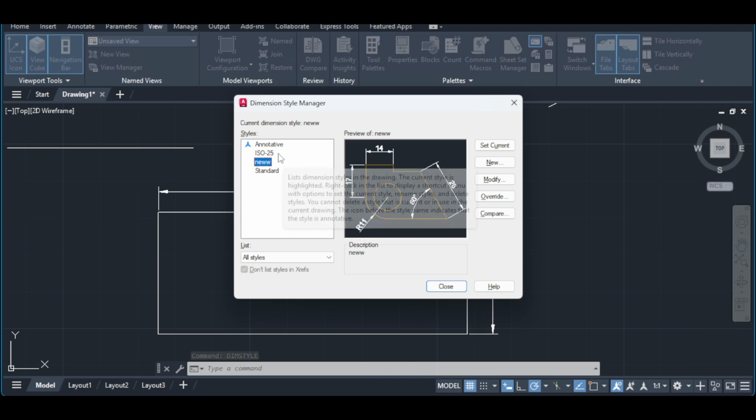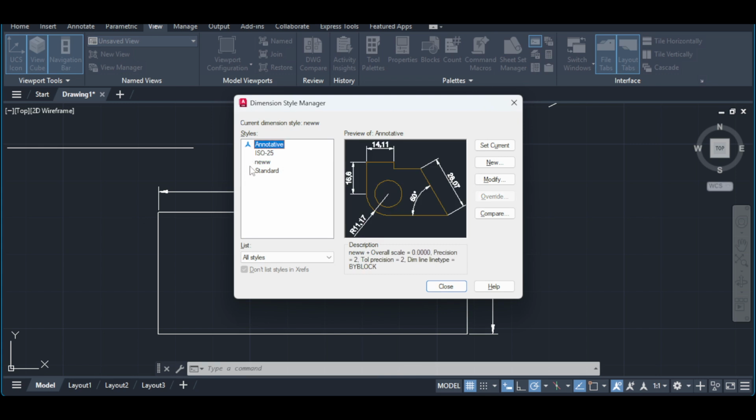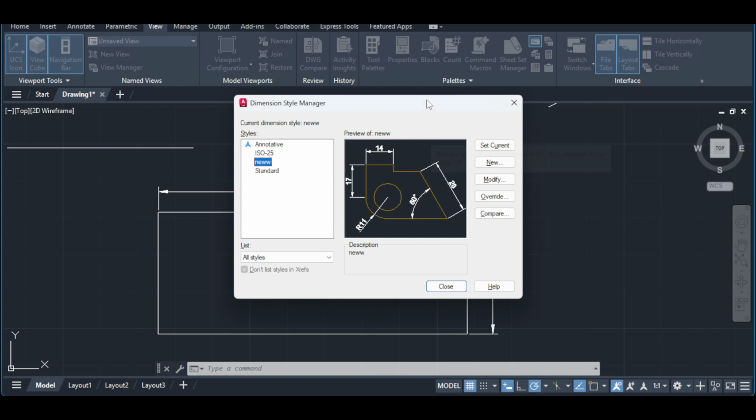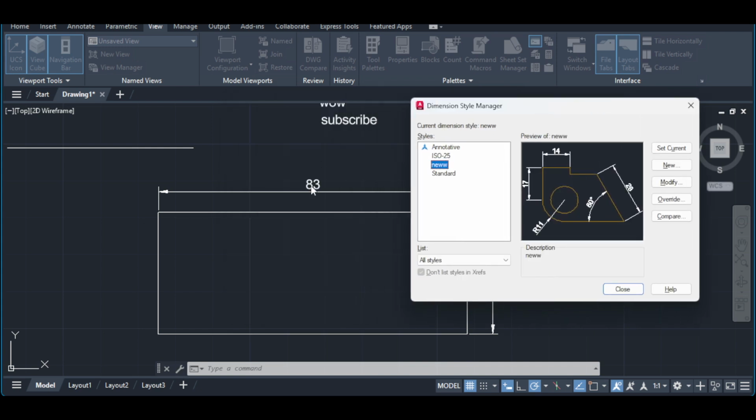It's important to pick the style that your dimensions are actually using in the drawing. If you're not sure, select a dimension in your drawing and check which style it references in the Properties palette. Editing the correct style ensures all dimensions that use it will update together, keeping your annotations uniform without manual rework.